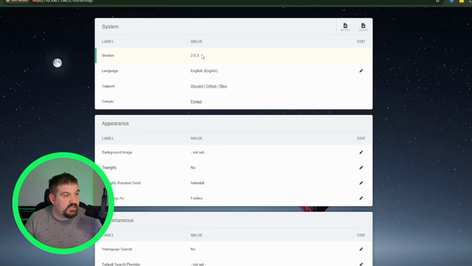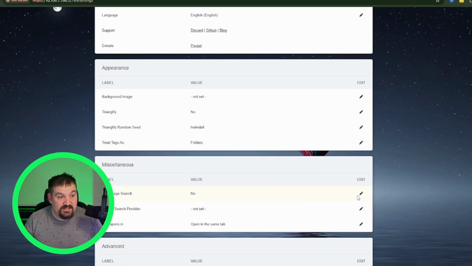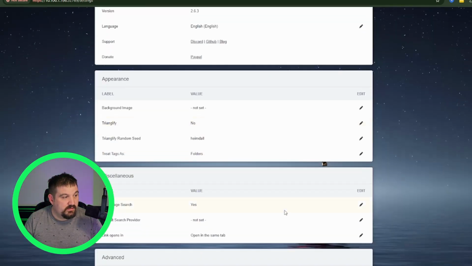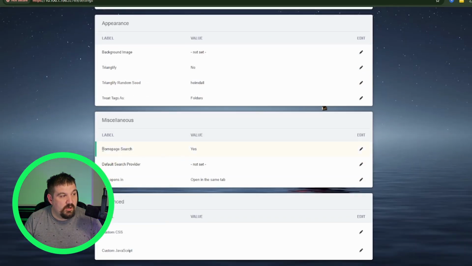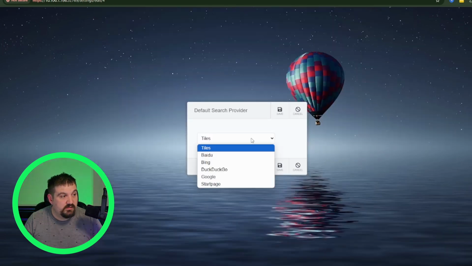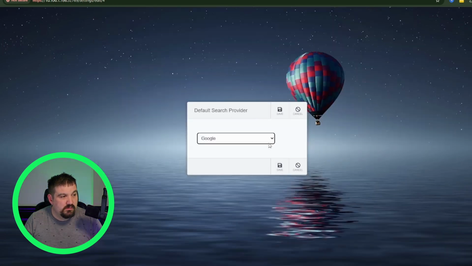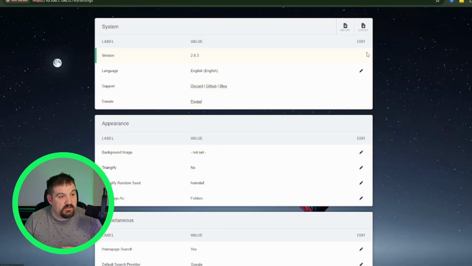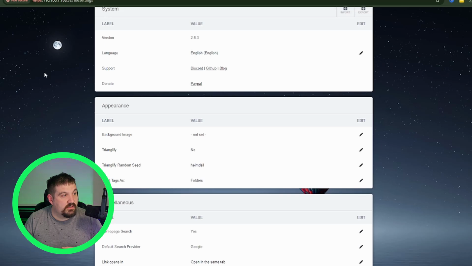Go in here to settings, and let's say I want to change my background. I'm able to change my background. I'm able to have a search. So if I want to have a Google search right here, I can do homepage search, yes, and then set default. And we're going to do Google because it's my favorite, or DuckDuckGo, whichever one you want. And we're going to click, and we're going to click out.